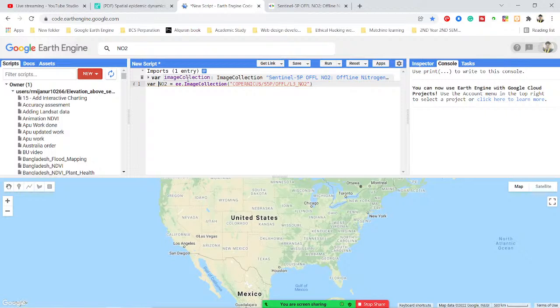Okay. So you can see this time I imported my dataset, and now I want to filter this dataset in different ways. So first of all, suppose I want to import this dataset this way, as an image collection, and if you want, you can change it. It's totally up to you. So first of all, I simply change this collection name. Suppose I give this dataset the name nitrogen dioxide. I just name this nitrogen dioxide.